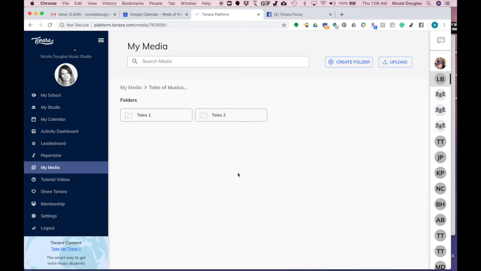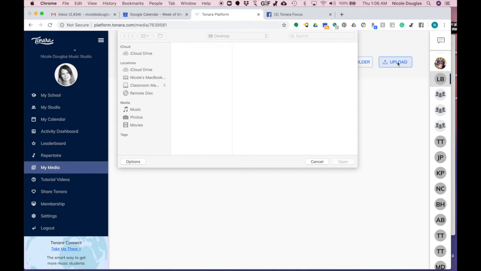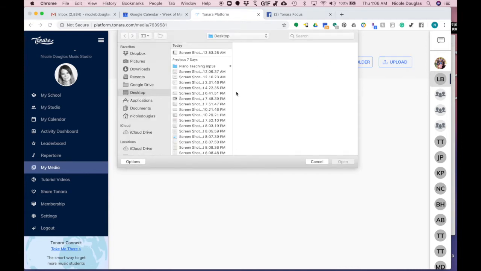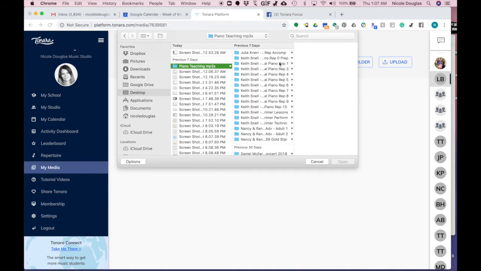Let's say I want to upload an MP3 file just to this area. I'm going to click upload, and then you have to find where it is on your computer. What I do is when I import them into iTunes, I look for the folder that it went into and then I copy that folder and put it all on my desktop in a piano teaching MP3 folder so I can quickly access them. So, let's say you were going to look for something from Tales.